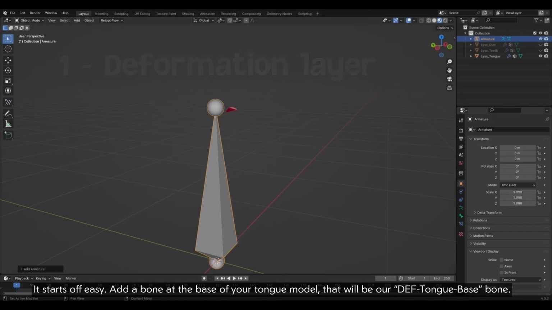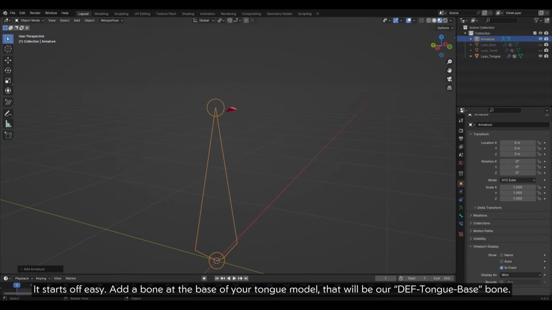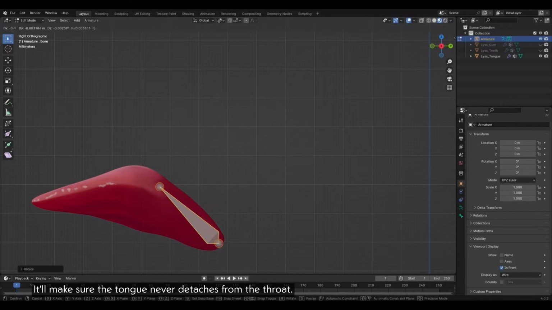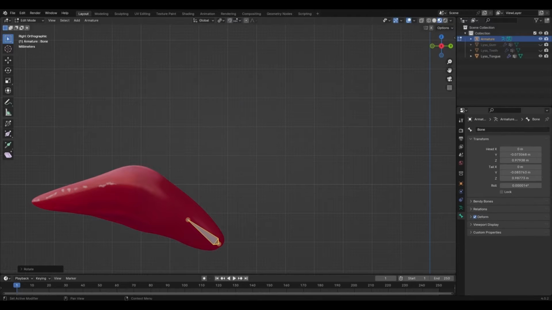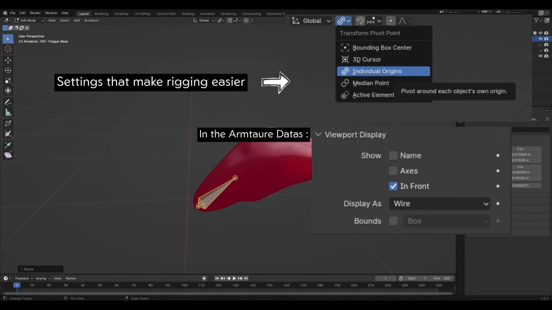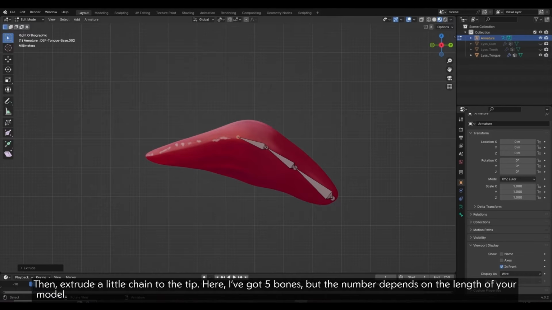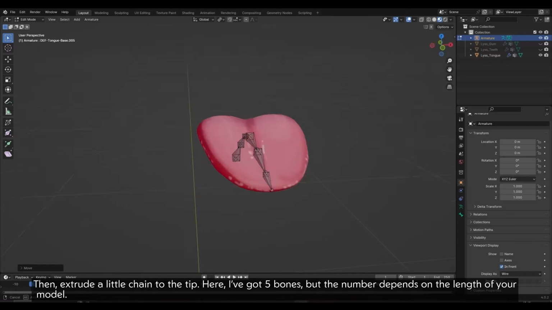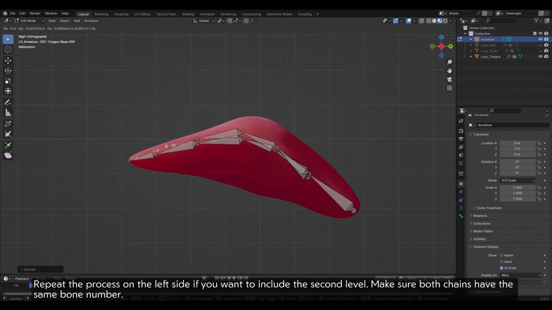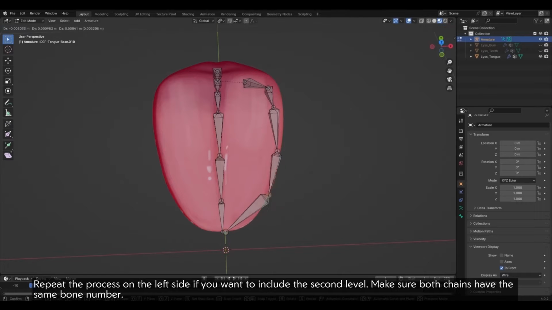It starts off easy. Add a bone at the base of your tongue model. That will be our def tongue base bone. It'll make sure the tongue never detaches from the throat. Then, extrude a little chain to the tip. Here, I've got 5 bones, but the number depends on the length of your model. Repeat the process on the left side if you want to include the second level. Make sure both chains have the same bone number.